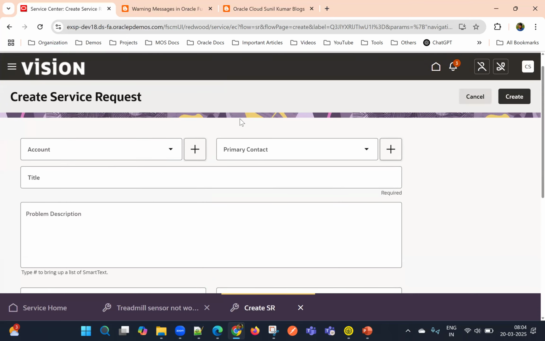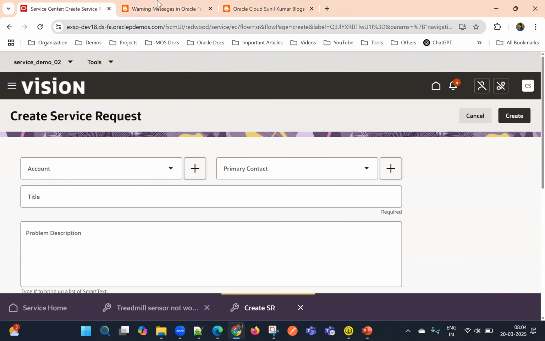and the second one is a warning message. If a title contains keywords like 'how to', then we will suggest to not create an SR. Instead, maybe we'll give them a link so that they can refer to the FAQ website or FAQ URL, something like that. So that is for the warning message.